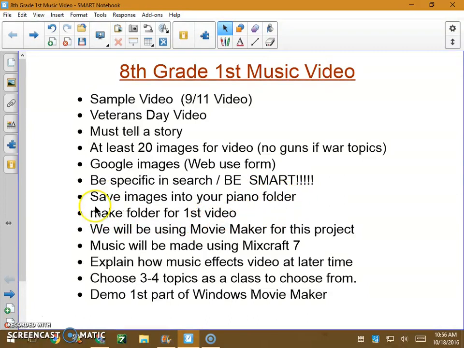Now I say save your images into your piano folder. Guys, in your piano folder, first make a folder that is for your first music video. Because you're going to have at least 20 pictures, a McCaffrey project, a movie project, an MP3 of your music, and the final movie. All these different things are going to clutter up your folder. So instead, make a separate folder for your first music video.